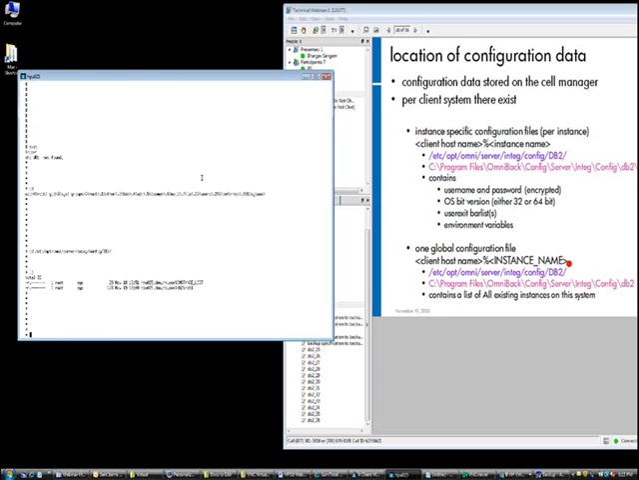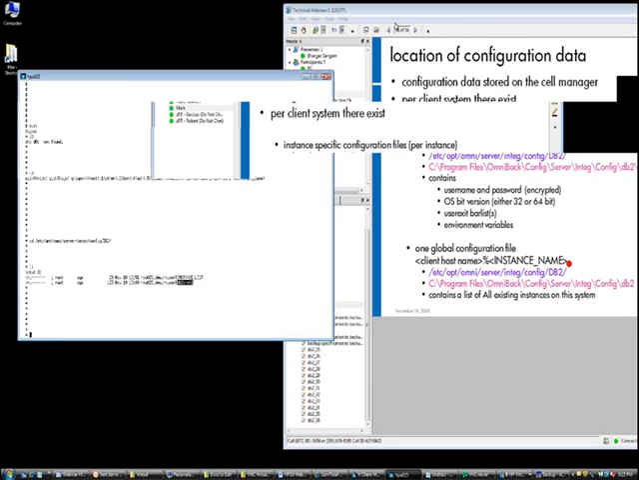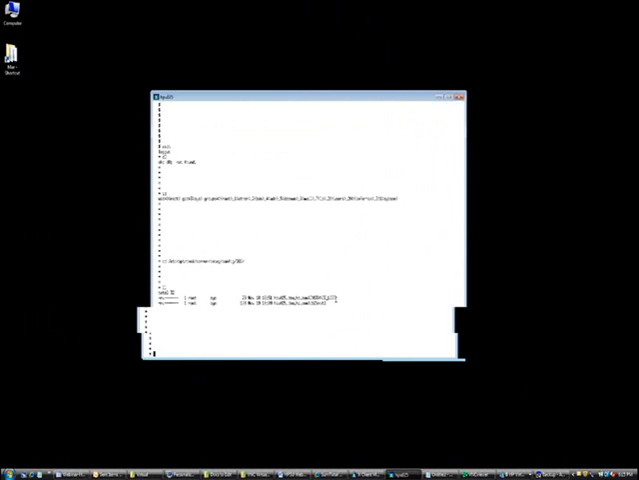So how many files do I have? I have two files. One is the instance specific file, which is to be this one because my instance name is DB2 inst1. And the other one is the global configuration file. So now let us check the contents of the instance specific file.